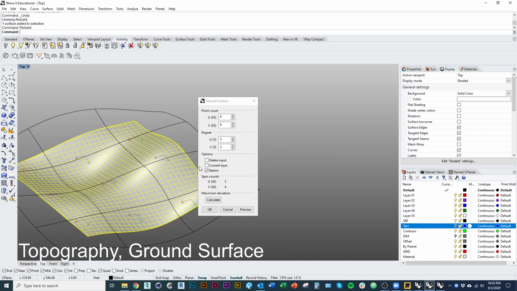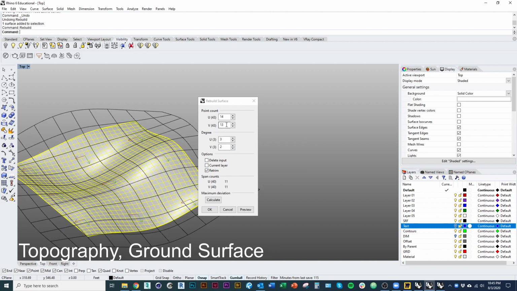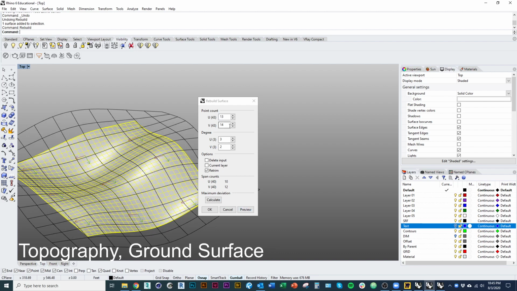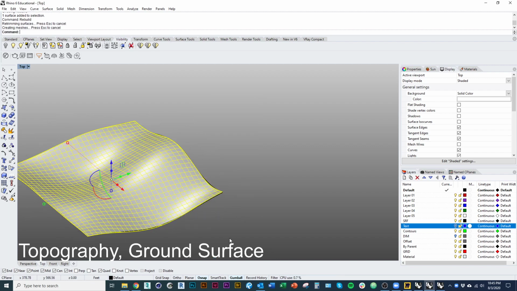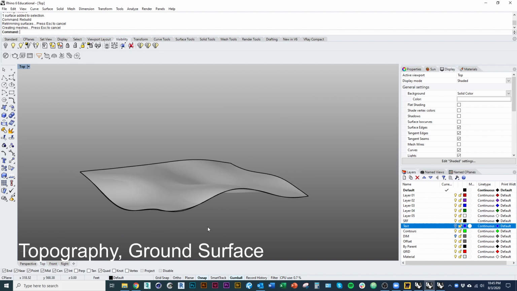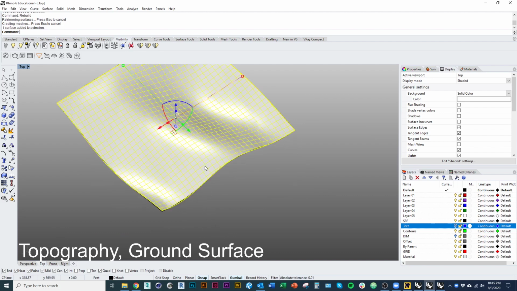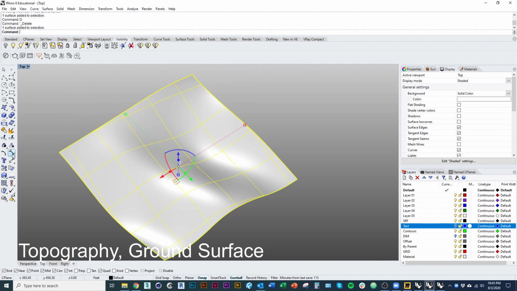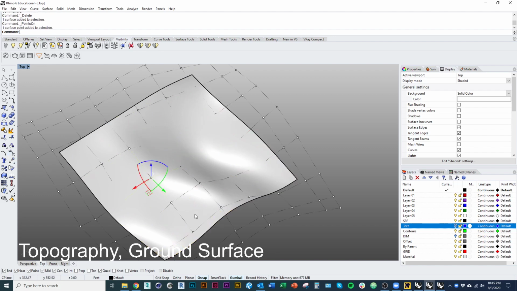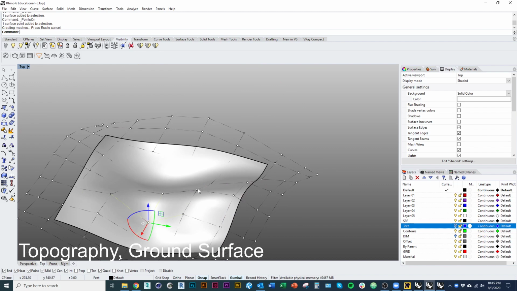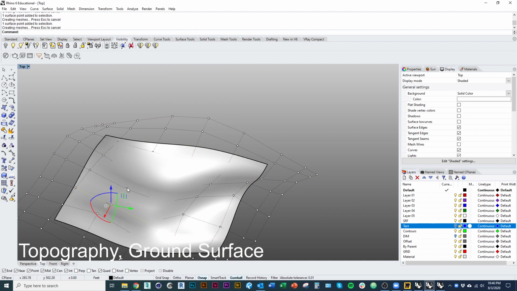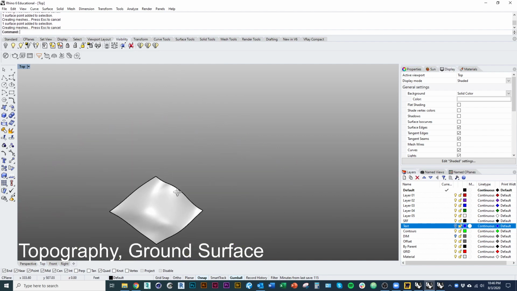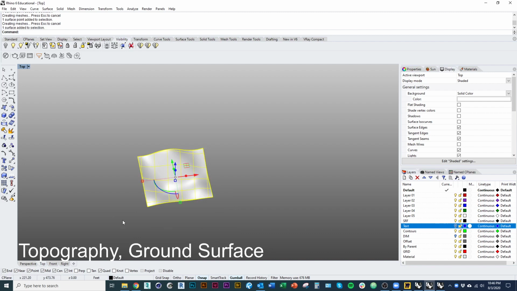Well, actually, I think preview will show you that as well. Maybe not in surface. So if we turn it up, get a few more points. Okay. Now you can see that's quite a bit closer. And then I could again turn on the control points for that surface, and I could start to manipulate my topography surface if I wanted to, to change the nature of the ground plane relative to a structure or something like that. So that's one way to deal with ground planes.